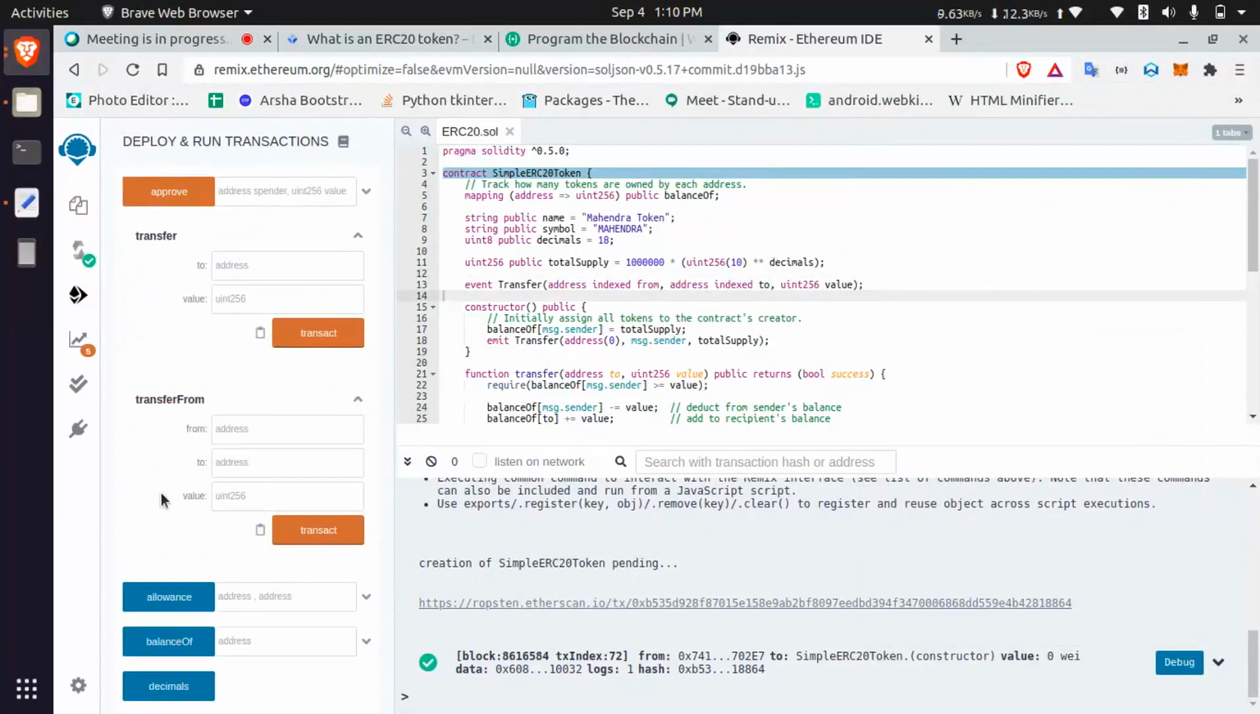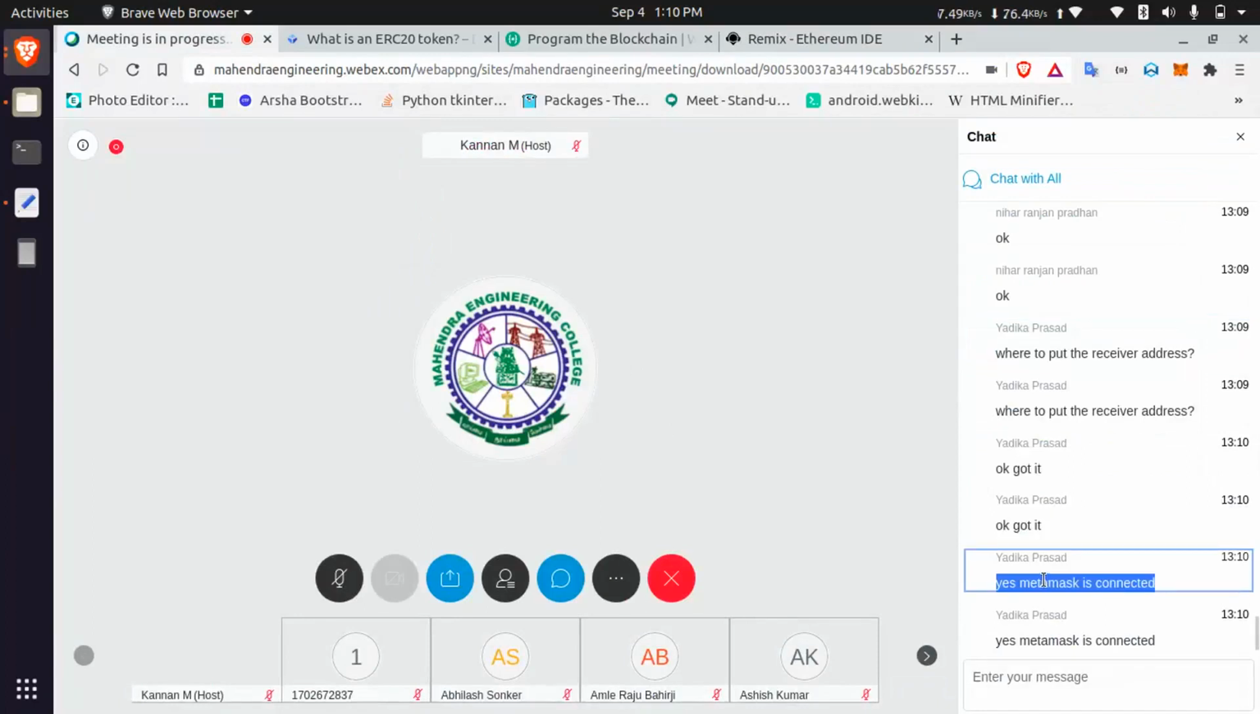In the previous session I showed a demo with Web3.js, right? You can also use that Web3.js for interfacing this token contract and then the front end also. Yes, MetaMask is connected. Yeah, thank you.